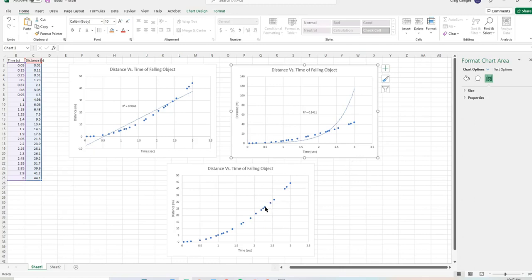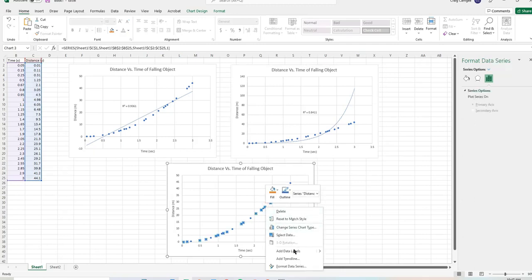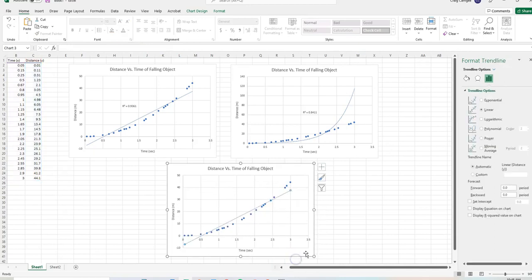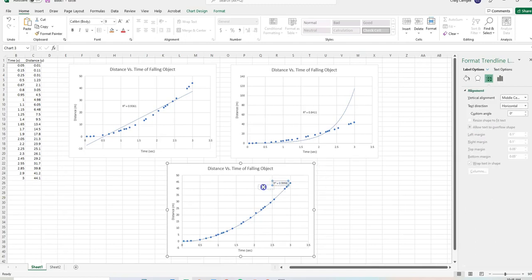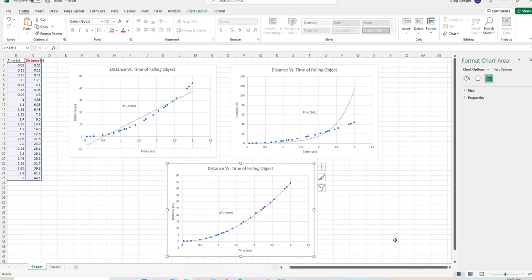If we go down to this bottom, we want to add a trend line. Now a quadratic trend line doesn't have its own selections. So let's just do polynomial. Order is just the exponent, so this will be x squared. So a quadratic relationship would be a polynomial of order 2. And then we can display the R-squared value on our chart. And here you can see this is much, much, much closer to 1. And you can also see that the curve fits the data much better.